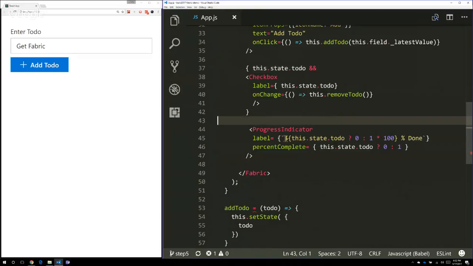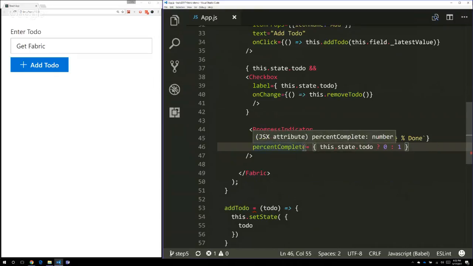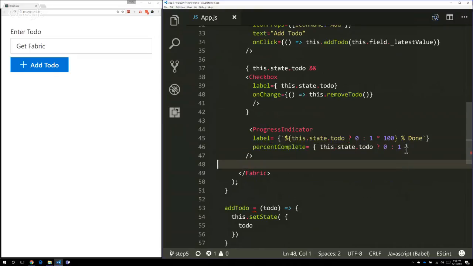So I've got a label on here that's either going to be equal to 0 or 1 times 100. Since I'm either done with my to-dos or have all my to-dos to do, that gets really easy. And then I also have this progress indicator, which can take a percentage complete. If I hover over it, you can see it takes a number. To be more specific, it takes a number between 1 and 0.